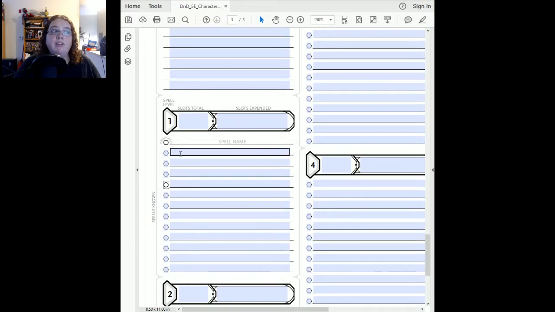So what you might list is only which ones you have prepared for that day. And so I'm not going to go into all the different options that every single class could do with that, because that would take too long. But the short version is that whatever your source material, whether it's the player's handbook or any other source, should tell you how your class prepares spells, how many they know, and then we'll do an example.